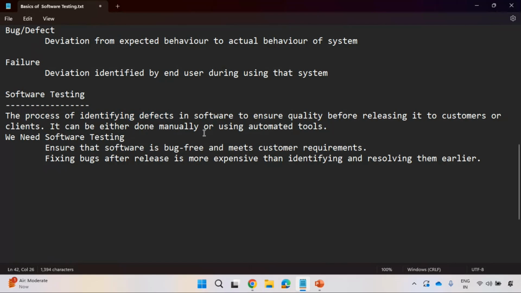I need to make sure that whatever software I deliver to the end users or customers should be in a good state. It should have good quality, to ensure quality before releasing it to customers. Customers are also called clients. We need this software testing. So the process of identifying defects is a process, an action also, you can think of.